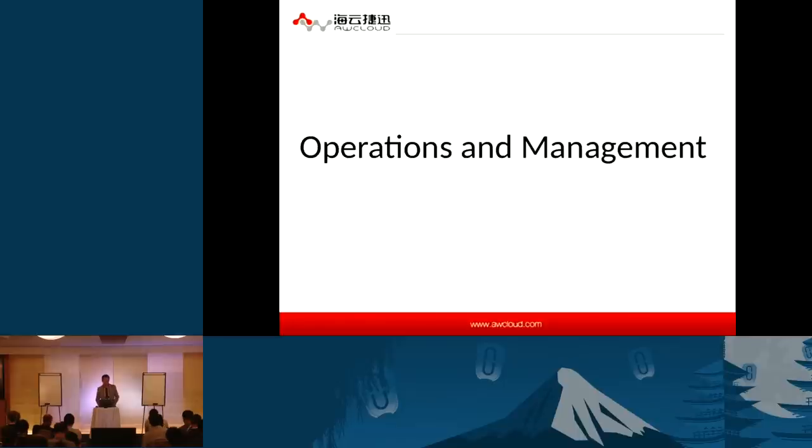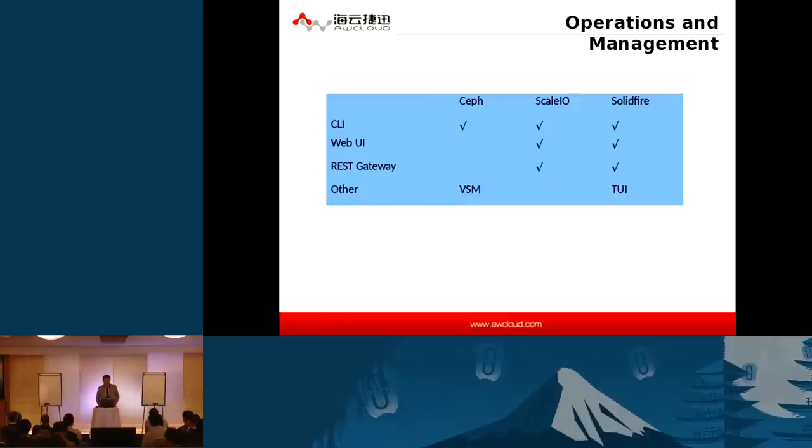Okay, next, this table shows the operation and management of these storage file systems. From this table, you can get that the majority of operation and management of Ceph can only be done using the command line interface. But Solidfire and ScaleIO have a web UI and a REST gateway to operate and manage your storage system. The VSM for Ceph is right now not ready for usage.